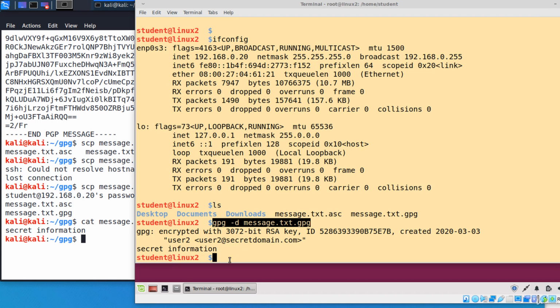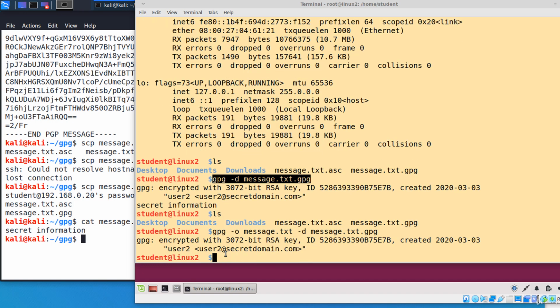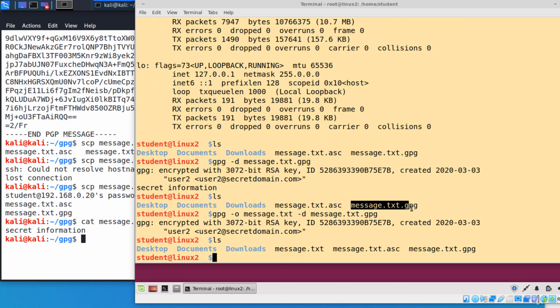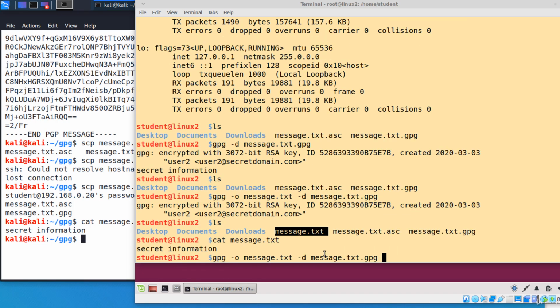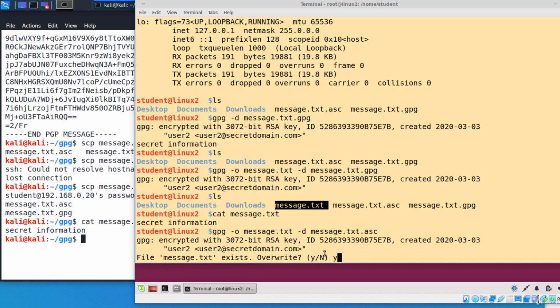This command didn't create a new file. It printed out the file contents at the terminal. If you want to create a new file, you can simply add -o, from output, and the name of the file. For example, message.txt. The file was decrypted and a new file was created. The other file, the ASCII one, decrypts the same way. I'm overwriting the file.